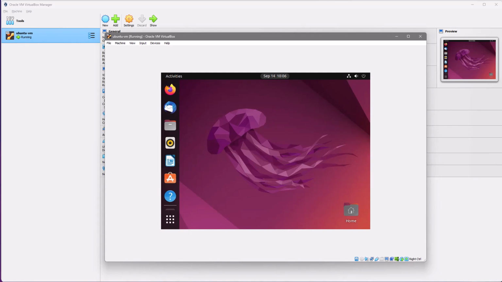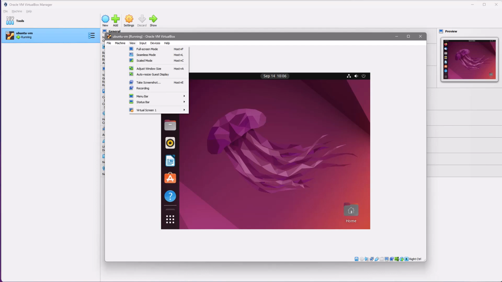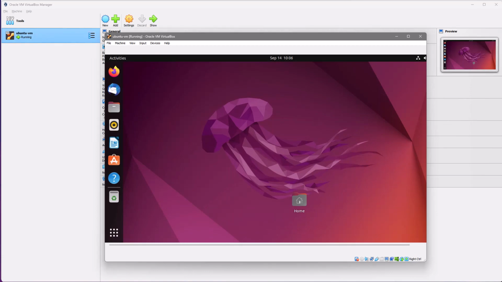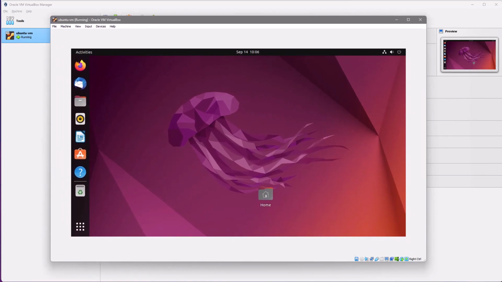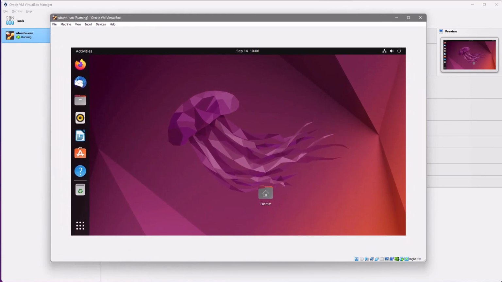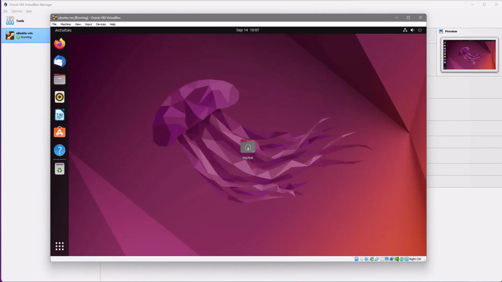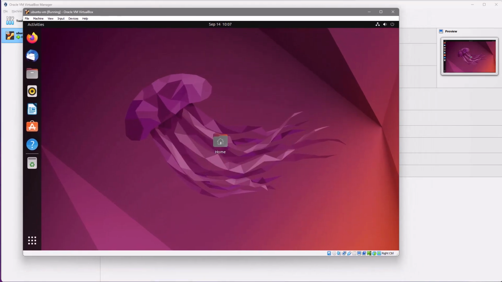So a notable thing that you'll need to do when you first get started is change the resolution. You can do that by clicking on the View menu up at the top and then scrolling down to whatever resolution you would like. I'm going to choose 1280 by 720. As you can see, it resized the window. However, if I want it to resize to fit the window, I can also do that. Just choose Auto Resize Guest Display, and this will automatically fill the entire window.